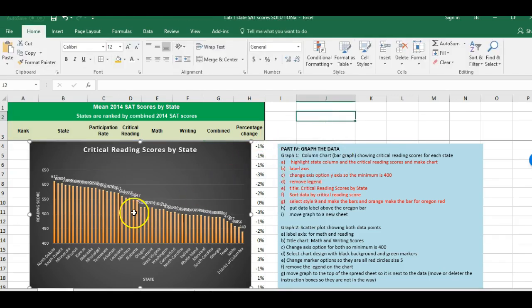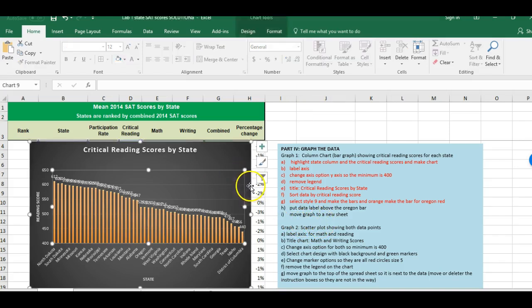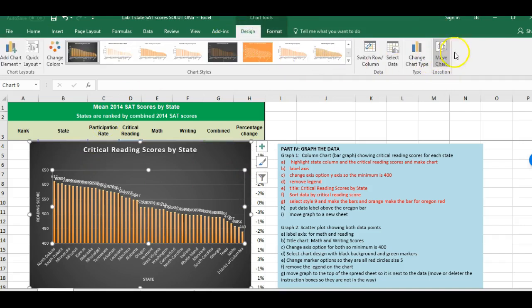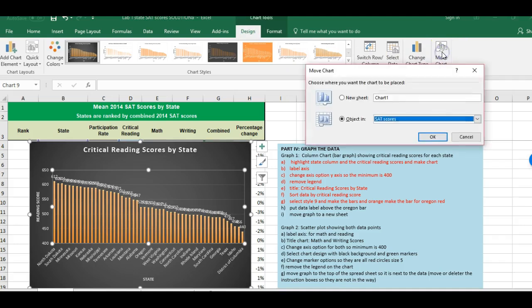Okay, so what data labels are is the number, the value, the reading scores right above each one of these, and that is really hard to see. I'm going to see if I make this bigger, it's easier. Otherwise, I'm going to get rid of it. So I'm going to go to Move Graph to a new sheet. Okay, I've activated my graph. I've gone to Design. And here it says Move Chart to a new location. So I'm going to click Move.